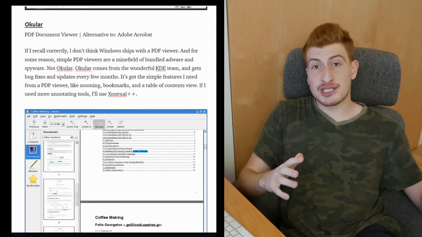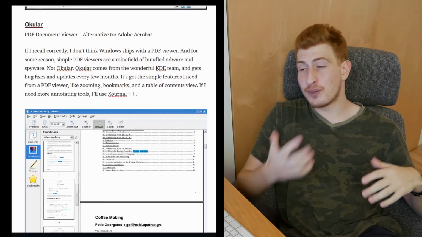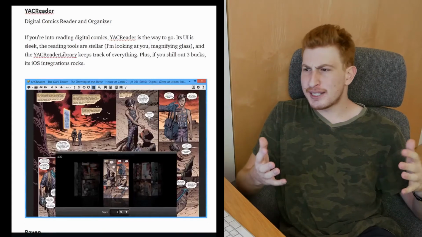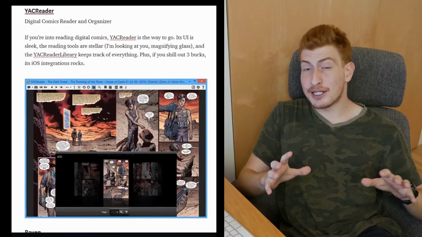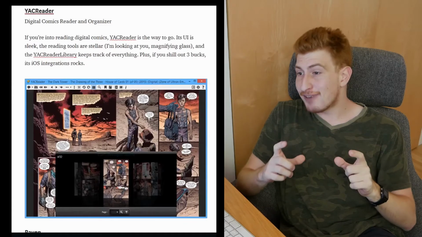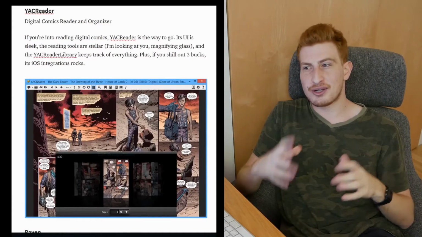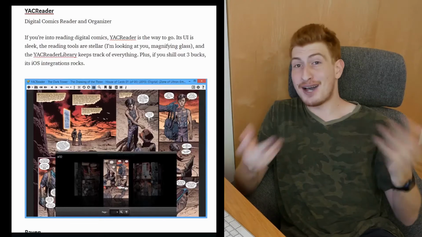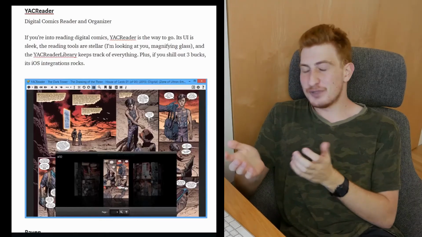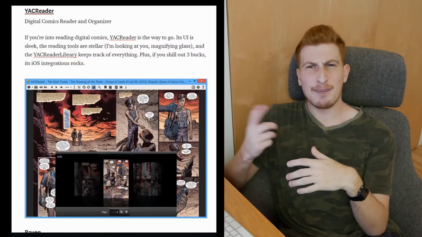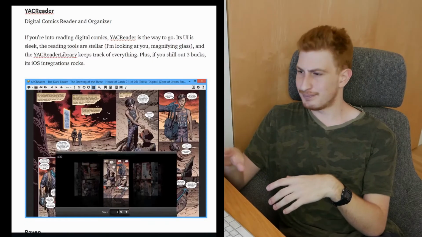If you're into comics and digital comics, my recommendation for the reader app is YACReader. YACReader is super sleek, super quick. It's got a bunch of really great reading tools that I really appreciate, like the magnifying glass. It comes with a YACReader library, which helps you organize all your comics. And if you give out a couple bucks, $3 I think, you can get the iOS app, and they play really nicely together. I have an iPad as well, and I like reading comics on my iPad.